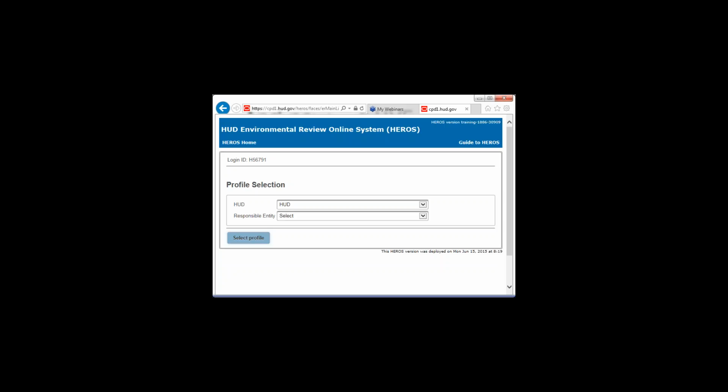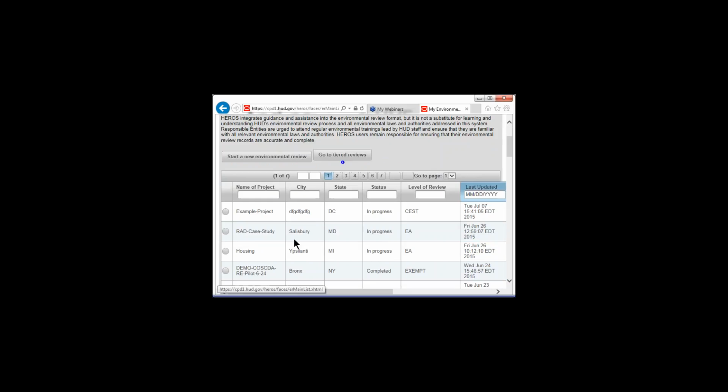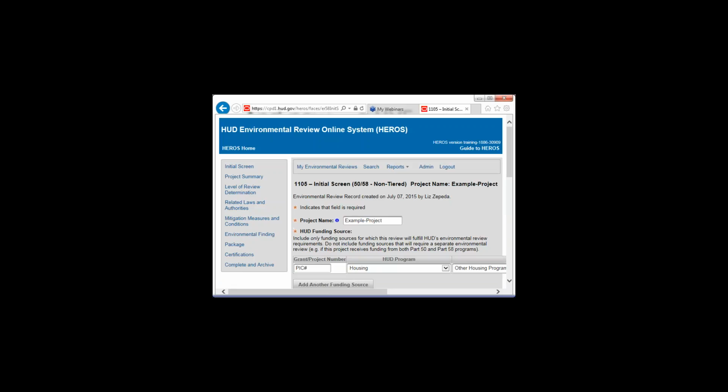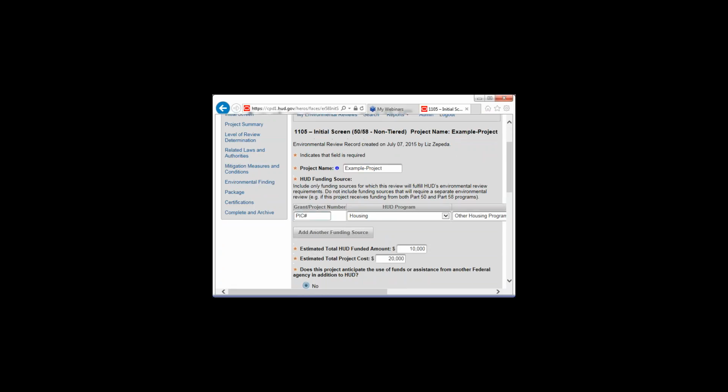It did leave me logged in. That's great. I don't have to take the risk of showing everyone my password again. Okay, here we go. So I'm going to go to my example project in this, scroll all the way to the bottom of the screen to the edit selected environmental review. That will be all the way at the bottom. Somebody in Brownsville, Texas has been very active in the training environment. You can see the other ones are all demos. So here we have what we came up with earlier.